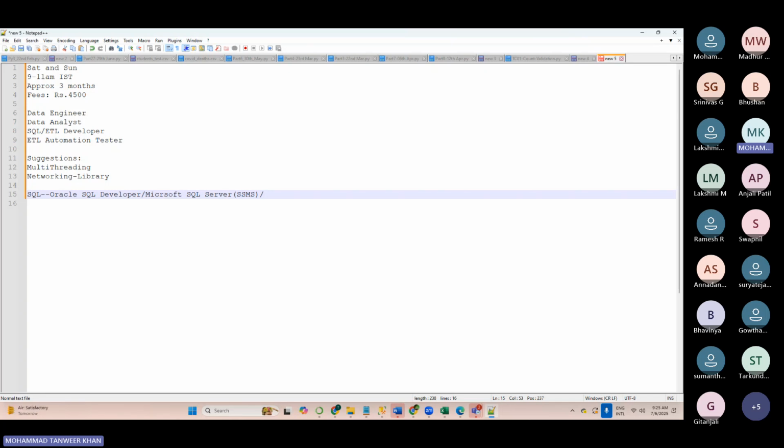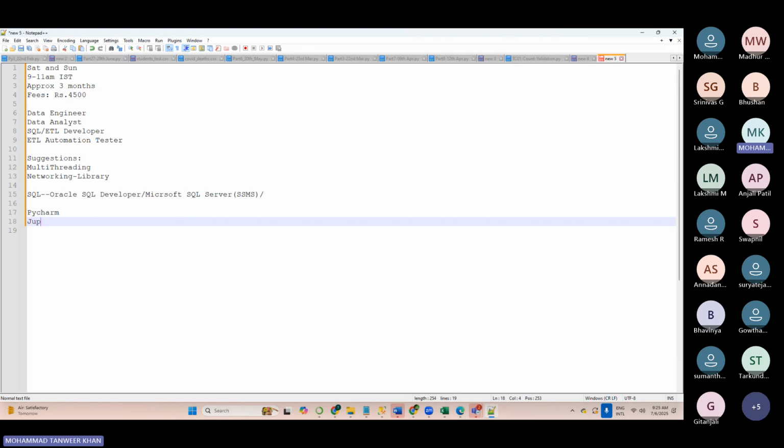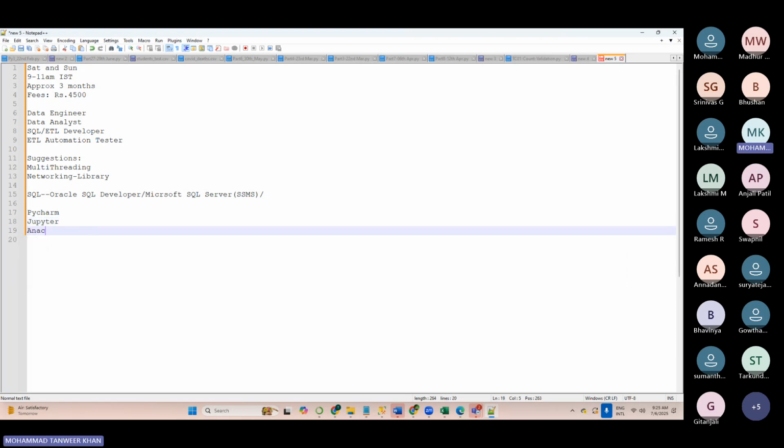Similarly, for C language, you have a platform where you can write your C code. For Java, you have Eclipse, where you can write Java code, right? So similarly, to write your Python code, we need a platform. The very famous ones are PyCharm, Jupyter, Anaconda, and Google Colab. These are the different platforms where we can write our Python code.